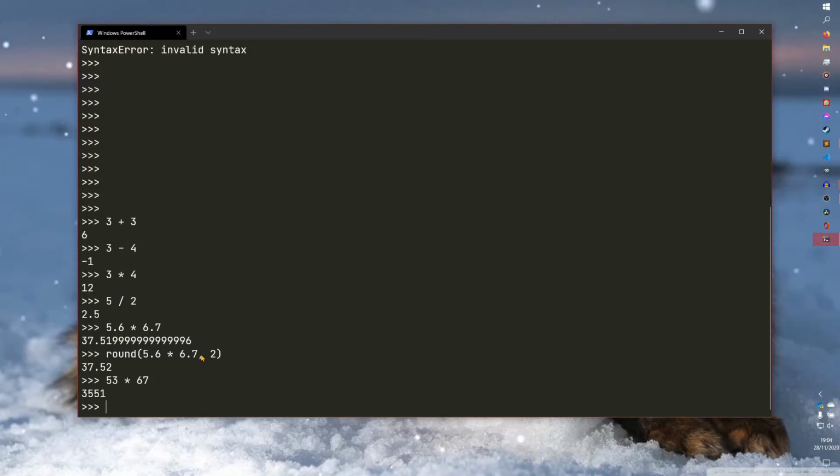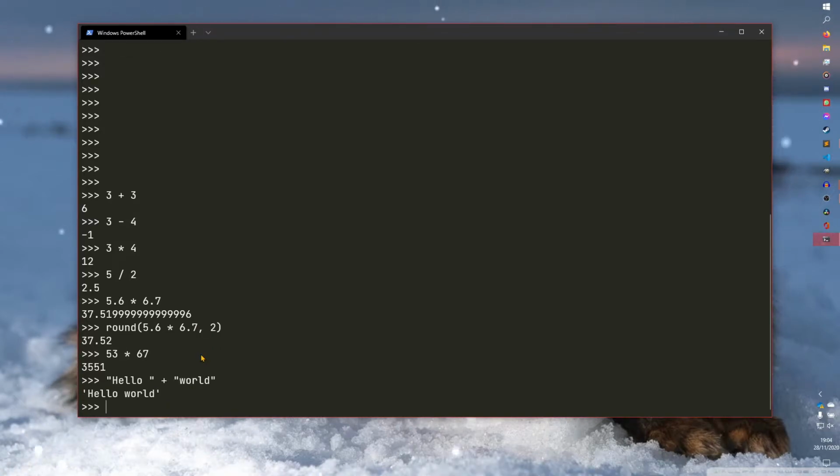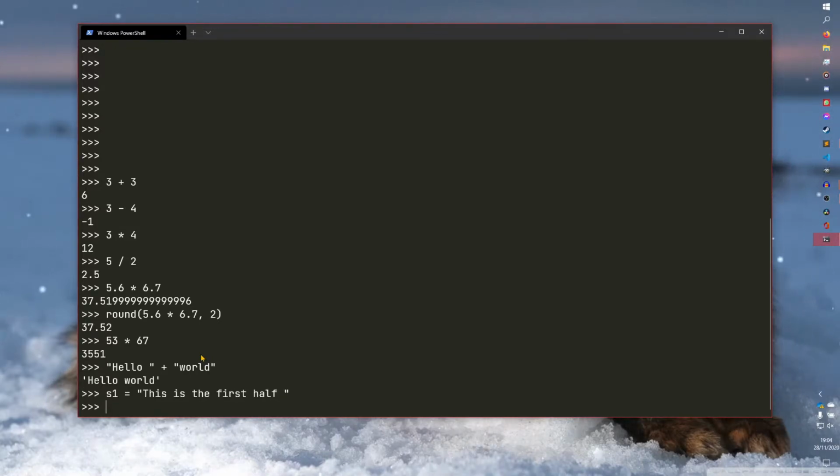Yeah, when it comes to strings, I did say you can add two strings together. If you do hello plus world, it actually stitches the two together. So you can add strings together, and it's a process called concatenation. So you're concatenating two strings together. So if I do, say, s1, for example, is this is the first half. And if we do a space, string 2 equals of this sentence.